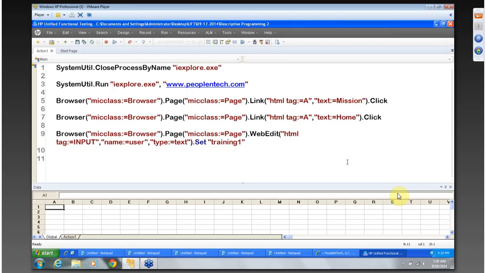Are we on? This shouldn't be that hard. We did everything the same, it's just that we identified with a different set of property and value, and then we said set, and then whatever we want to write. Okay, guys? So now, this is done. So this step is done.